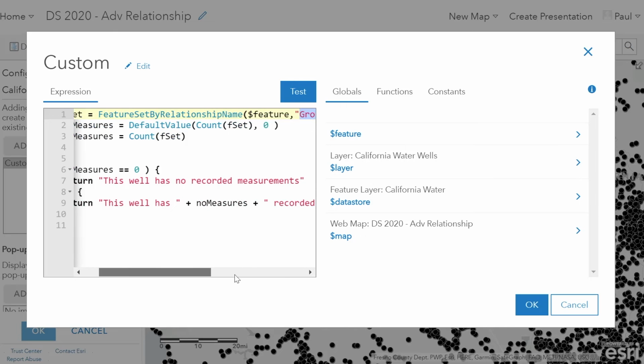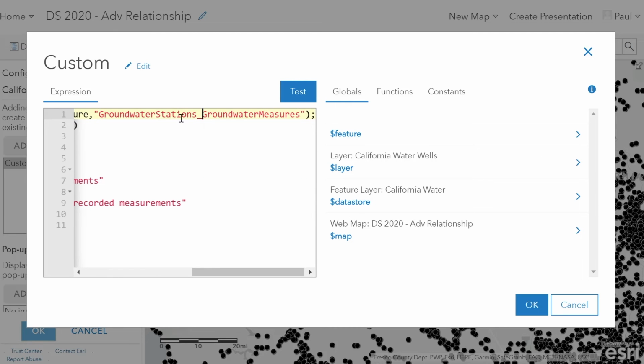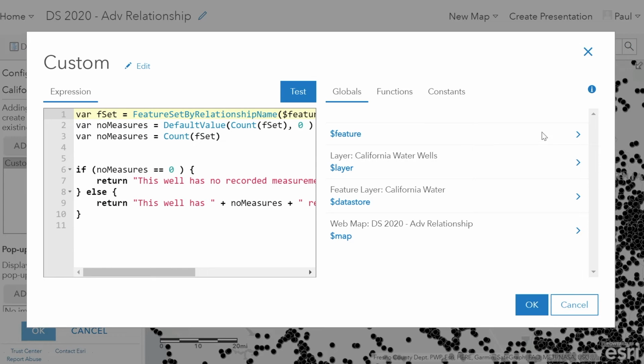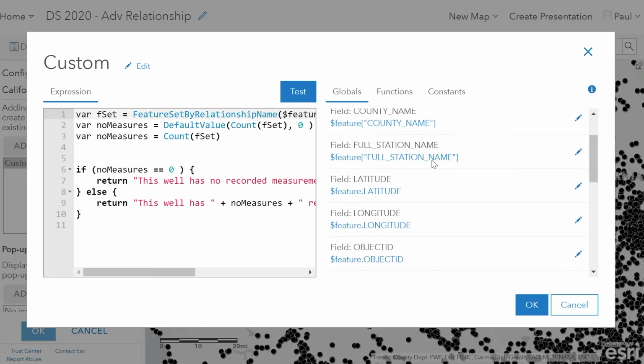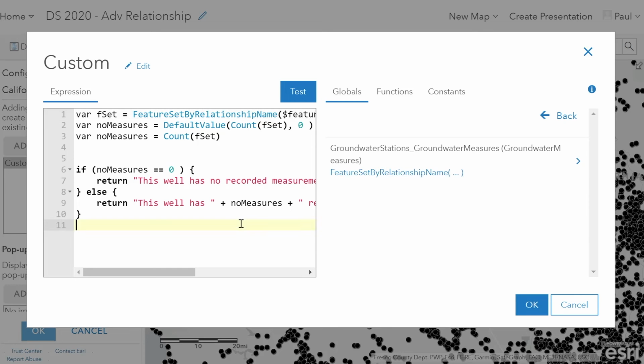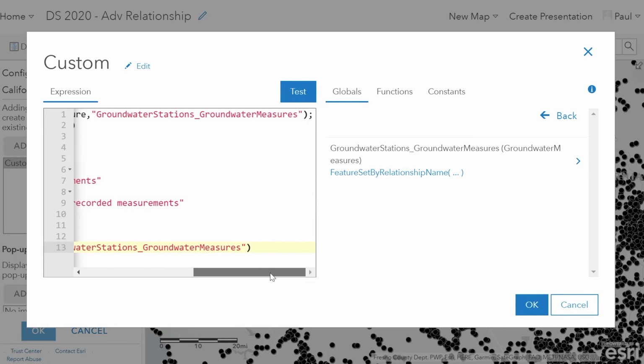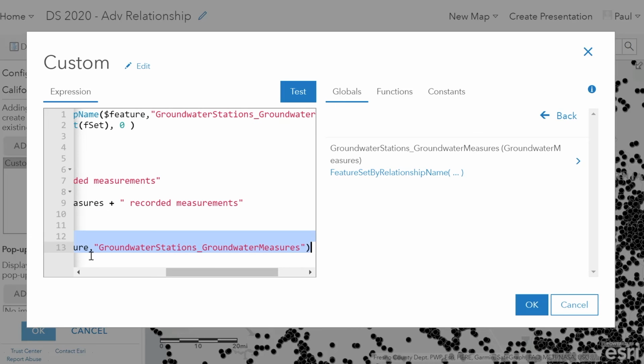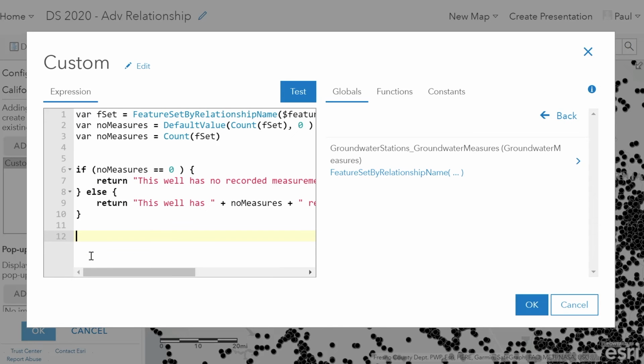But I bet you're wondering right now, well, how do I find out the name of this relationship? So the good news is when working with $feature, you don't have to. If I drill down into $feature, I'll see the field names, and at the bottom here I'm going to see related records. And if I click related records, it's going to allow me to see the relationships. And if I click this, it's actually going to define everything I need for me so that I don't have to sit there and look at feature service URLs or compare names in geodatabases.